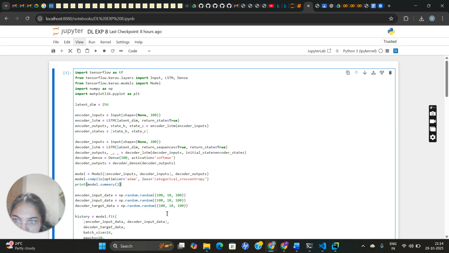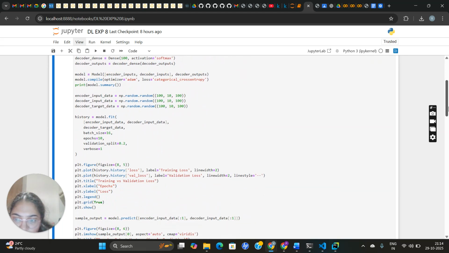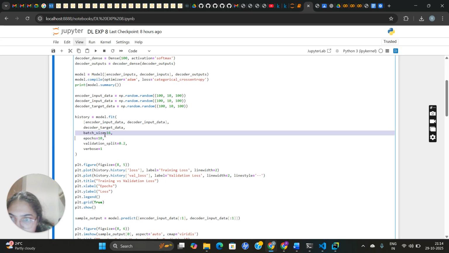Here we will train the model. Inputs are the encoder and decoder sequences, and targets are the decoder target sequences. Batch size 16 here is given, so that means 16 samples per gradient update. Epochs 10 means how many times to loop over the whole dataset. And here it's 0.2 validation split, so 20% of the data is used to check performance. And history will collect the loss values per epoch for plotting.